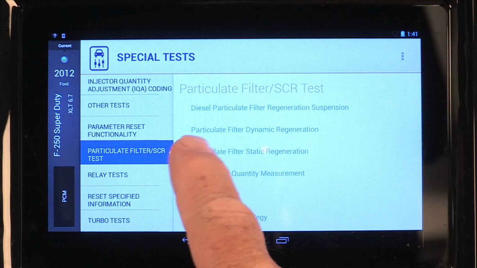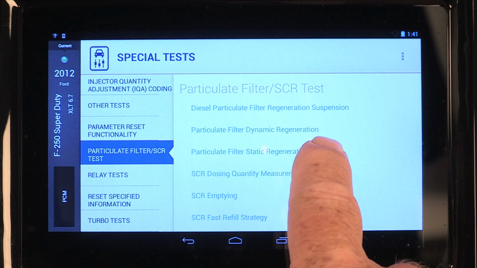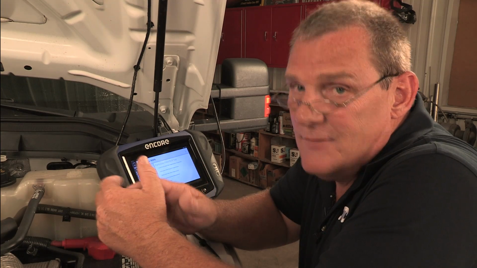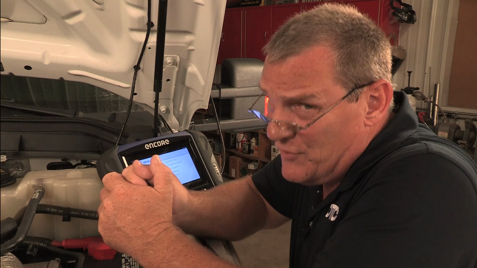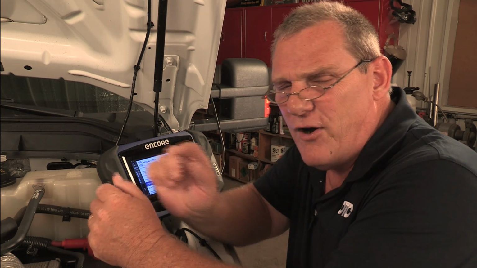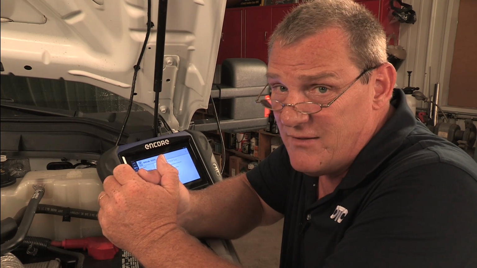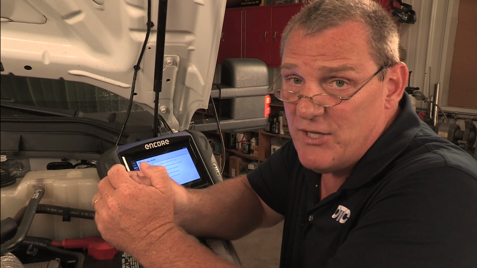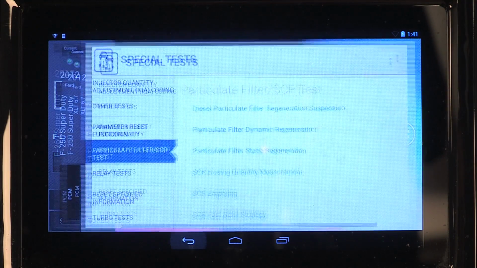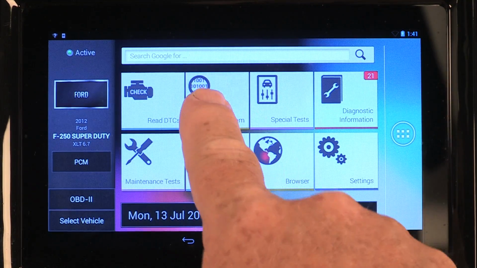Next up is the particulate filter dynamic regen. Next is the static regen. What's the difference? Maybe you need to use your service information and make sure you understand. But before I go any farther on a diesel particulate regen, I want to go see the last time that it regened, and I can find that in my data stream. We'll go back to the home button and now go to data stream.